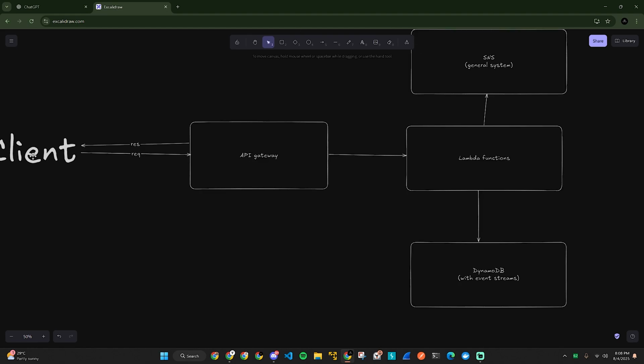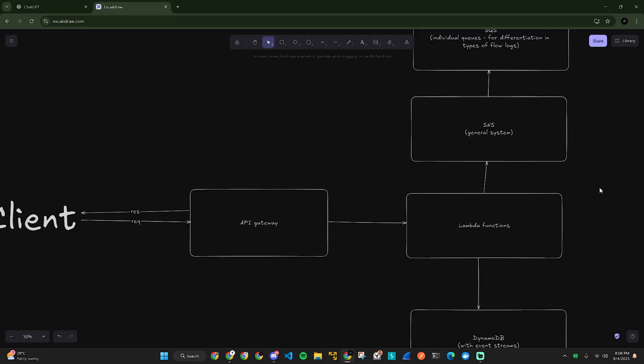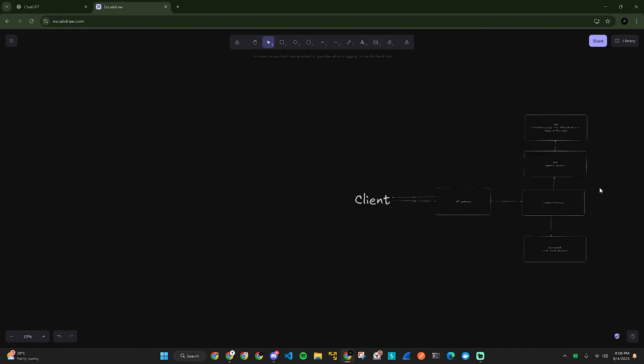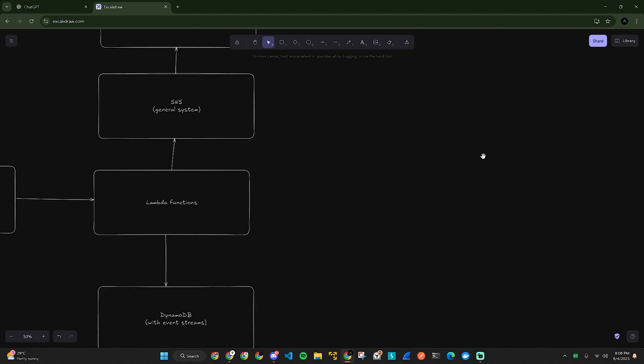Cool. So once we have that request response cycle, API gateway, Lambda functions, DynamoDB, and finally we have the step functions. So that means when we have multiple Lambda functions, how we're going to have them work in a step-by-step workflow, right? So let's just do a few functions.